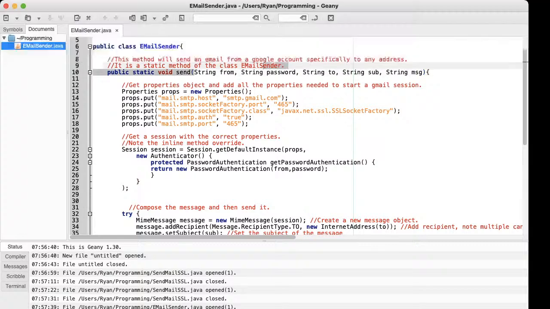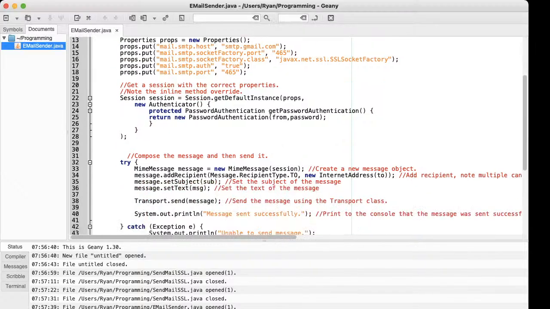So this is where we're using all of the original arguments. Basically, when we started the session, we used who is the email from and what is the password of that account. And then once we compose the message, we're going to use who is the email to, what is the subject, and what is the message itself. So we're using that. Okay.